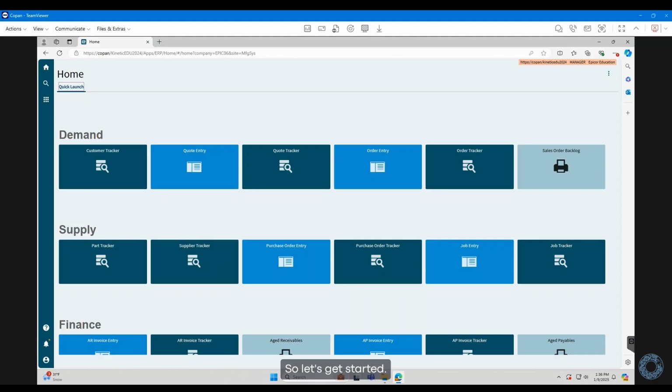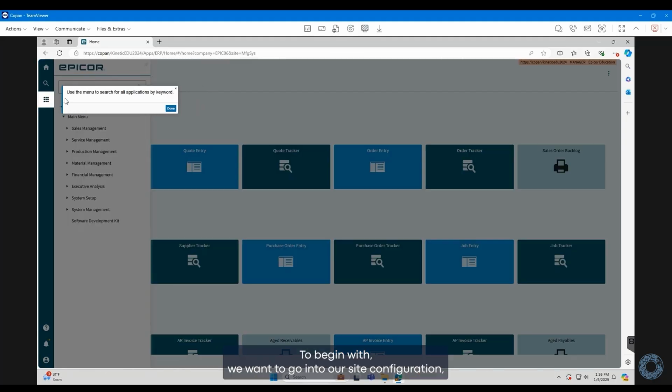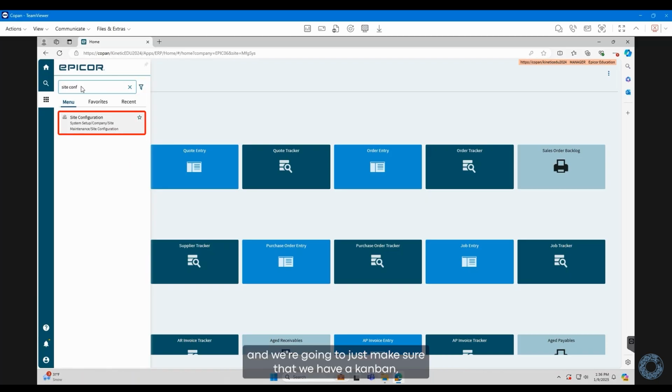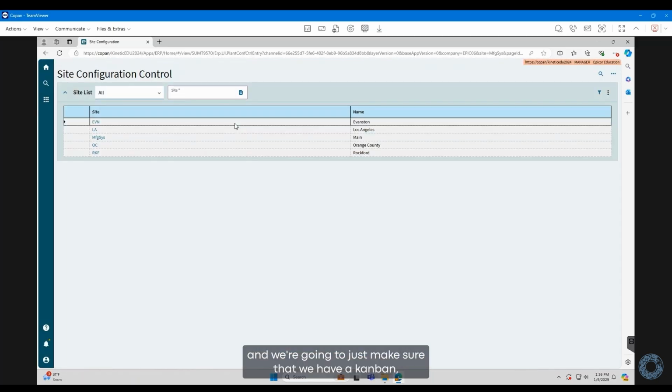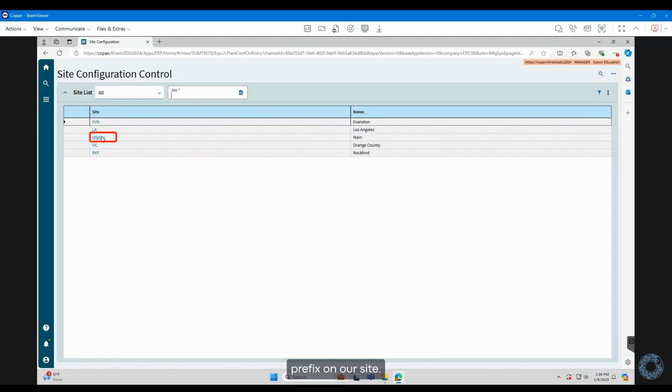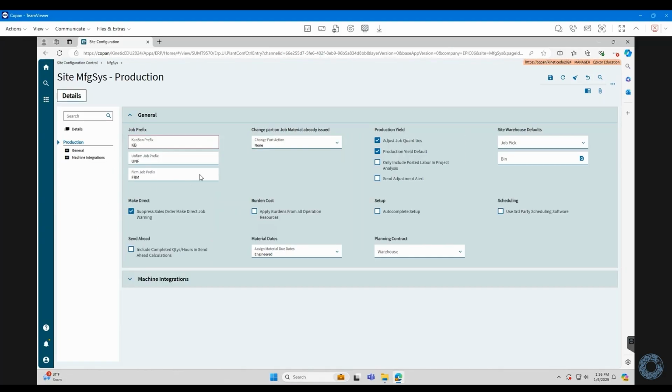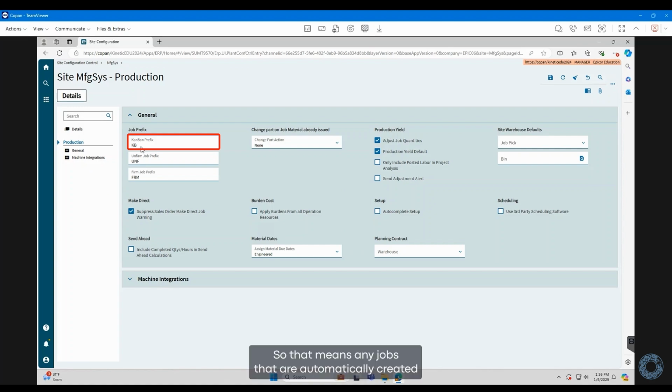So let's get started. To begin with, we want to go into our site configuration, and we're going to just make sure that we have a Kanban prefix on our site. So if I go to the production area, I can see that I already have a Kanban prefix of KB. That means any jobs that are automatically created through a Kanban receipt will have a KB prefix on them, so we can see the difference on those.